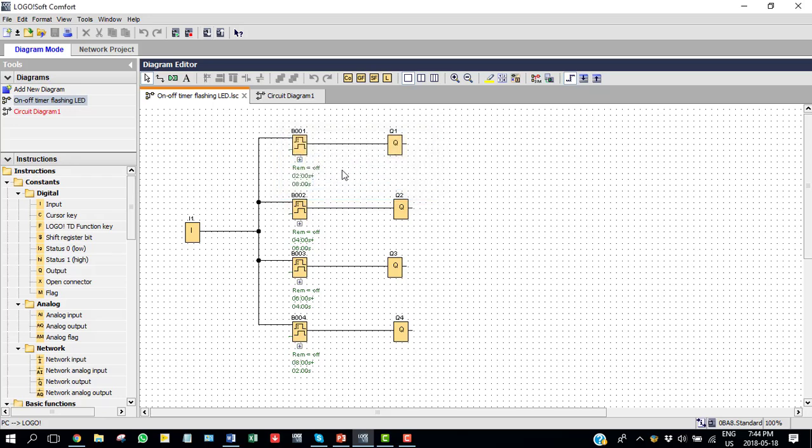So that's all, viewers. It's not too complicated, so I think this video will be very helpful to connect a PLC to the computer.